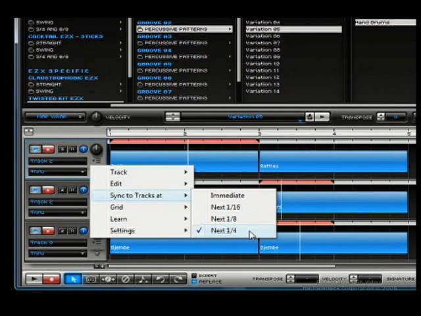By setting it to next quarter, it allows me to play my tracks without worrying if they are off by a 32nd or 64th note. Setting sync at to one of these 3 will ensure that they stay in time.